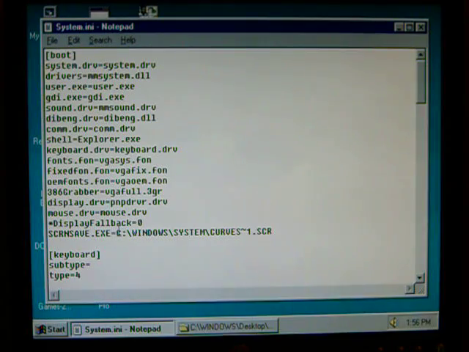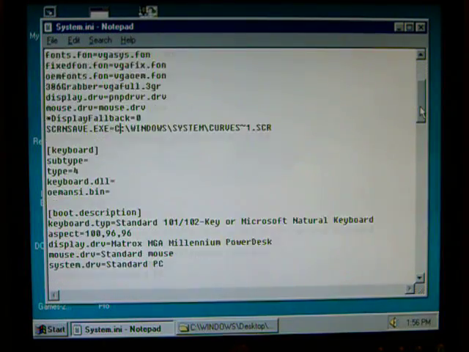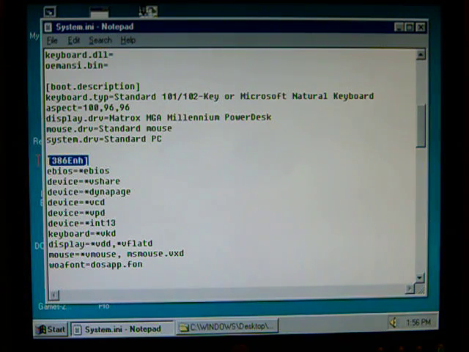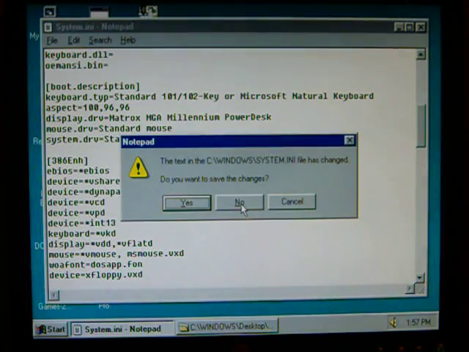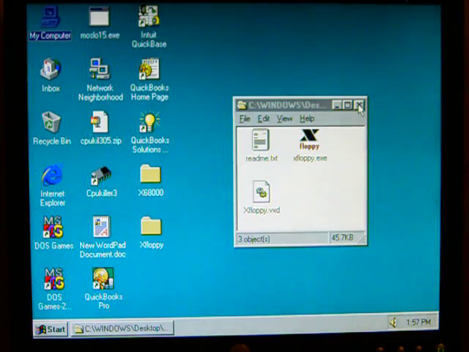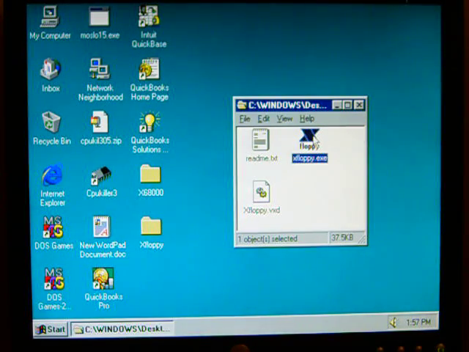In the system.ini, you're going to look for the 386 enhanced section, and here it is right here. Now what you'll type here is device equals, no space, device=xfloppy.vxd. What that does is, when you reboot the machine, it's going to allow the software to access both the controller and the floppy drive directly. So we'll put that in there. I've already got mine in here. Then once you reboot the machine, make sure you reboot the machine because it won't work until you do.